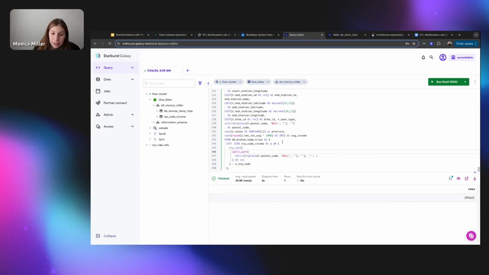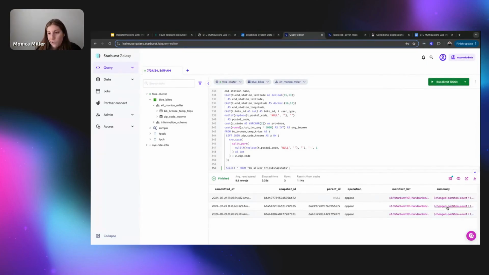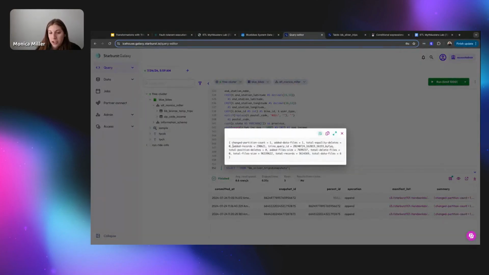So I'm going to select from the snapshots table one more time to validate that third run. And we can see that third update for the 2 incremental updates and that 1 historical load. And if we click on those changed partitions, we can see the added records available to us as well.